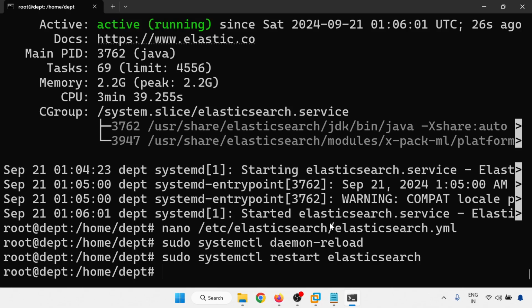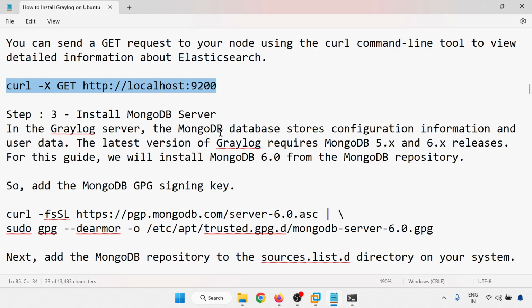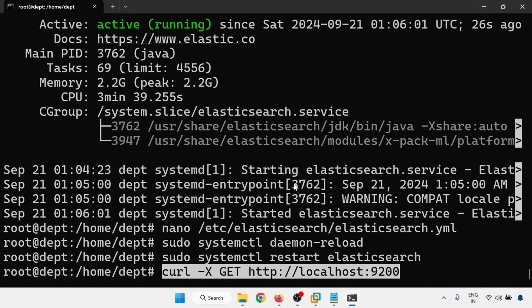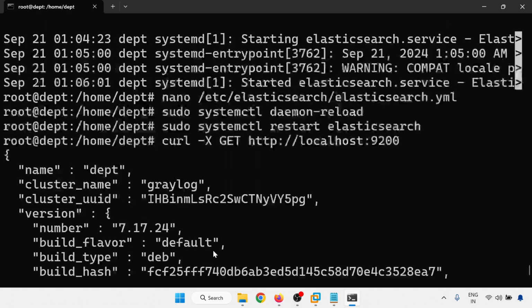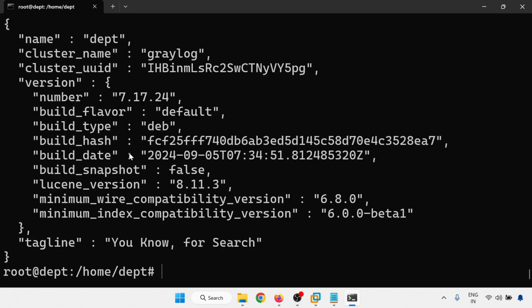Okay, restart is completed. Now let me get the detailed information. You can see the cluster name Graylog, the cluster UID is this, the version is 7 point something, and the minimum version and tagline for search. So this is the Elasticsearch we are mainly using for searching.